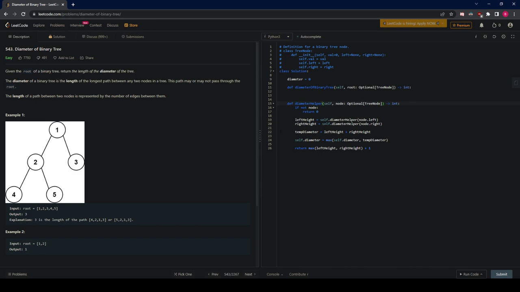So basically, like I said, if we're looking at the subtree 245, or 425, however you want to call it, we call diameter helper on this 2, and it is not null or none, so we don't return 0, right? Left height, we'll call it on 4. Right height, we'll call it on 5. So we'll do 4, and then it's the same thing for 5, right?